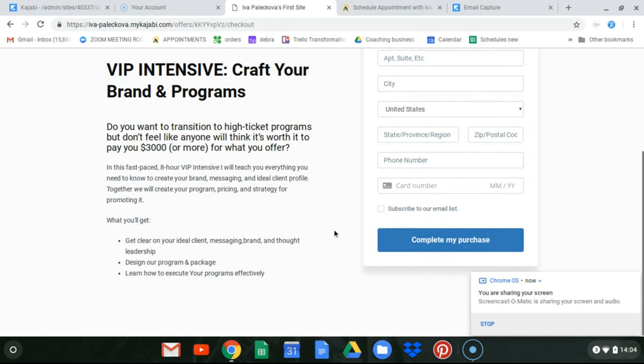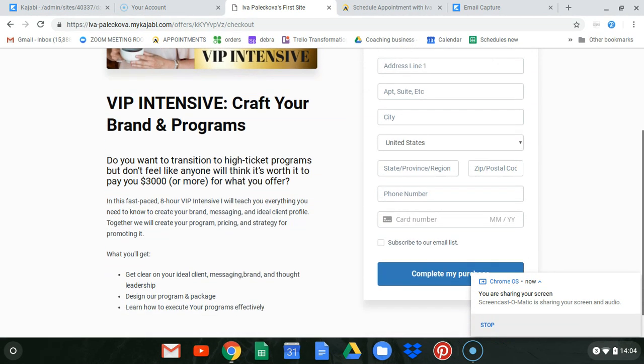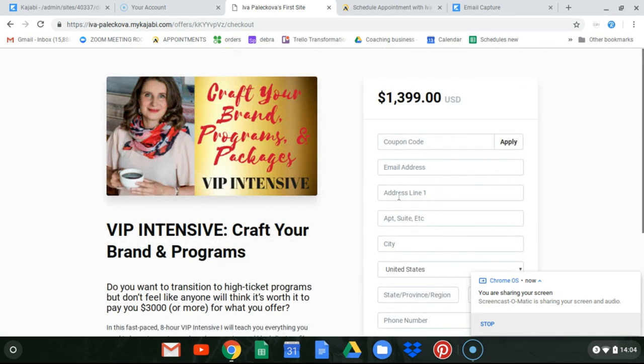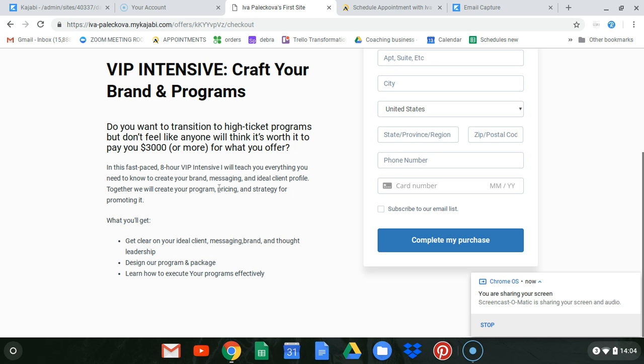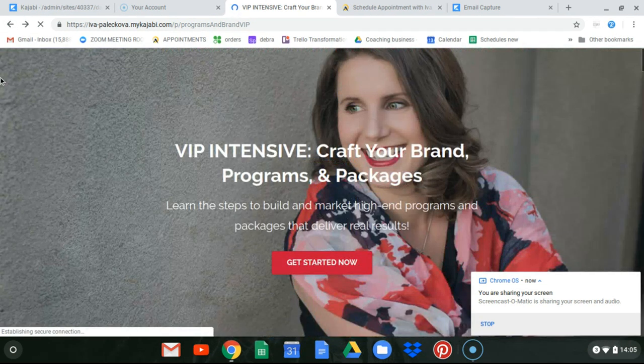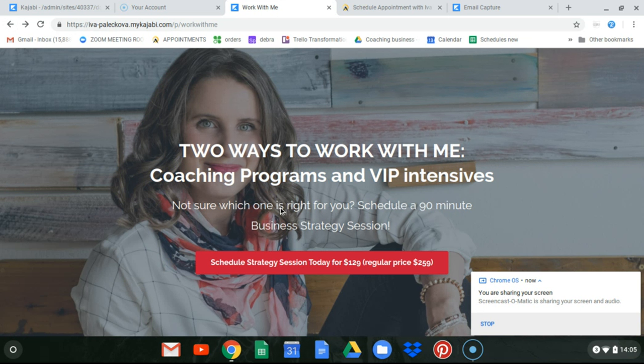When you do this, you can apply coupon codes, and I'm doing different sales. I'm doing Black Friday and so on. Then you can check out, and there's an email sequence that goes out after that. So that's kind of what it looks like on the outside. Each VIP intensive has its own page, and it leads to a checkout page and all that.